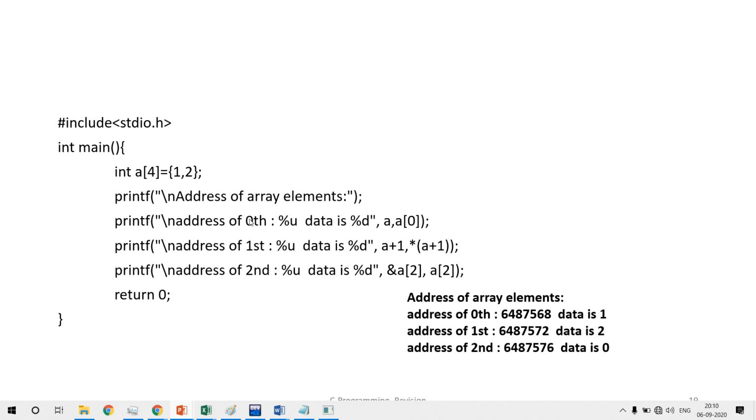So the first element, the 0th element address is 6487568. The content of A of 0, the first element in the array, is 1. As it is an integer array, each element requires 4 bytes, so it is skipped by 4 bytes: 68, 69, 70, 71, 72.